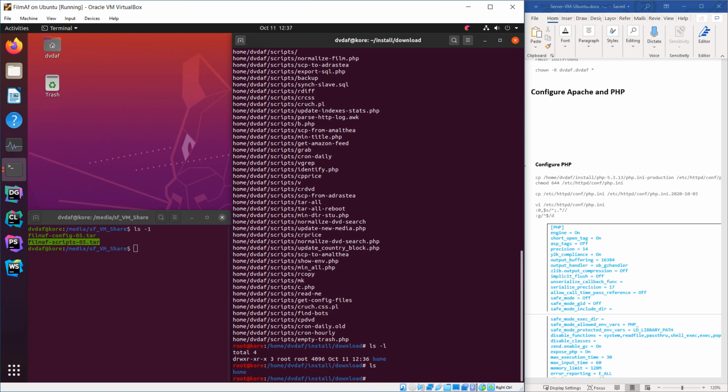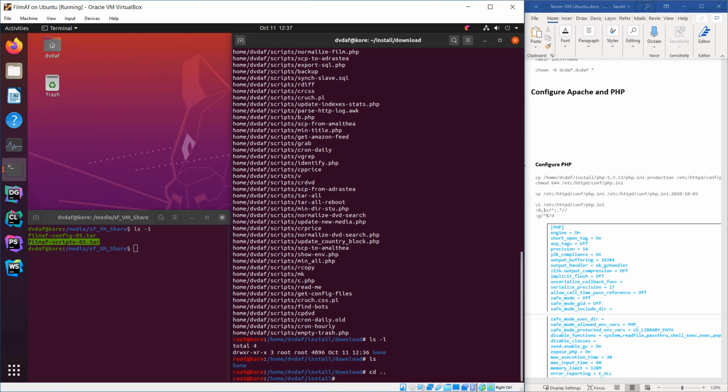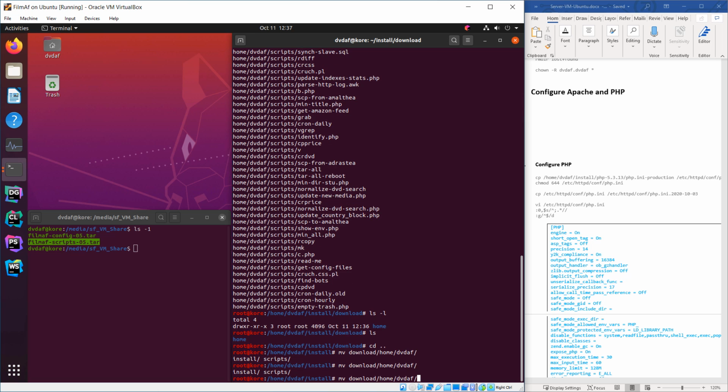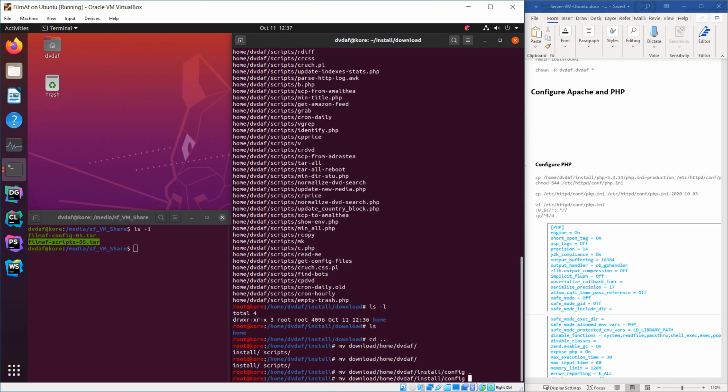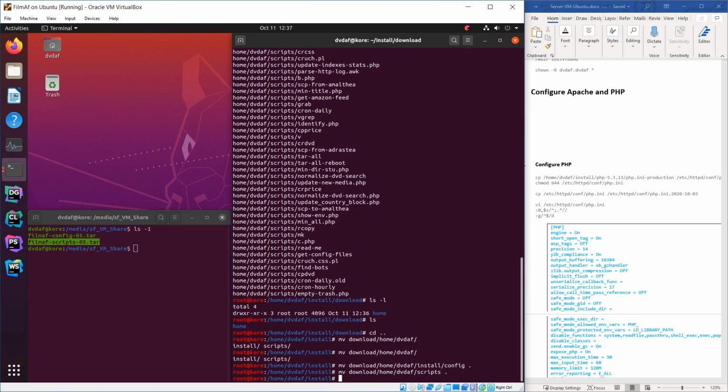So everything here went up to home, because when we zipped this, we stored the entire path with it. That's fine. So I'm going to go one directory up. Under install, I'm going to move download home dvdaf, and here I have a couple options, config and scripts. I'm going to move config to where I am, and I'm going to move scripts to where I am.